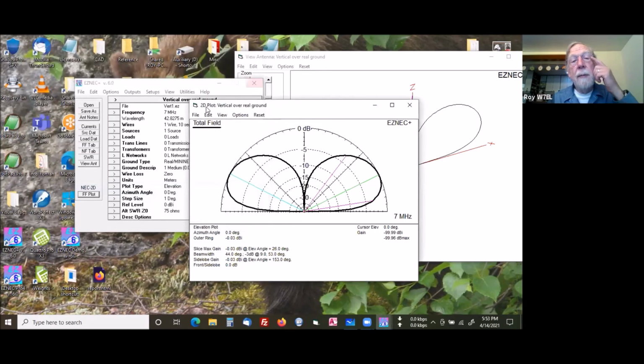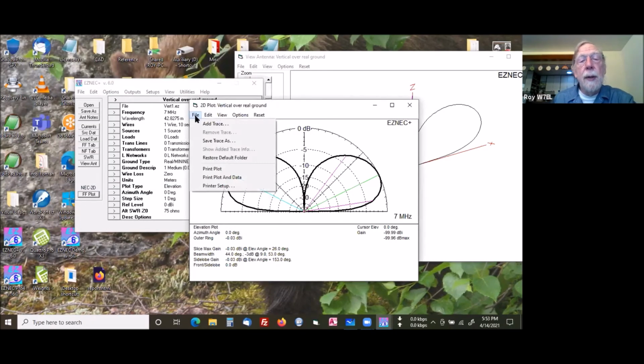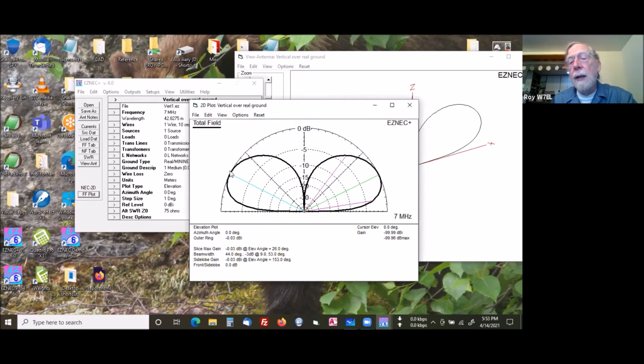Okay, I would just save that plot. Now what I'm going to do is superimpose. One thing to point out is that by default, you can set this outer ring for a fixed value, but if you don't specifically set it, EZNEC will always make the strongest part of a pattern be at the outer line. So even if antennas have vastly different gains, they will still extend to the outermost part of the pattern.